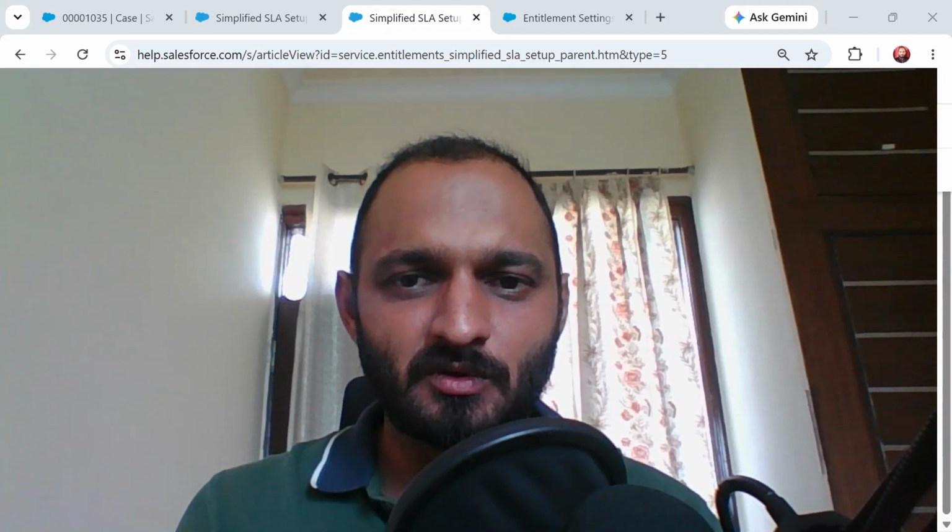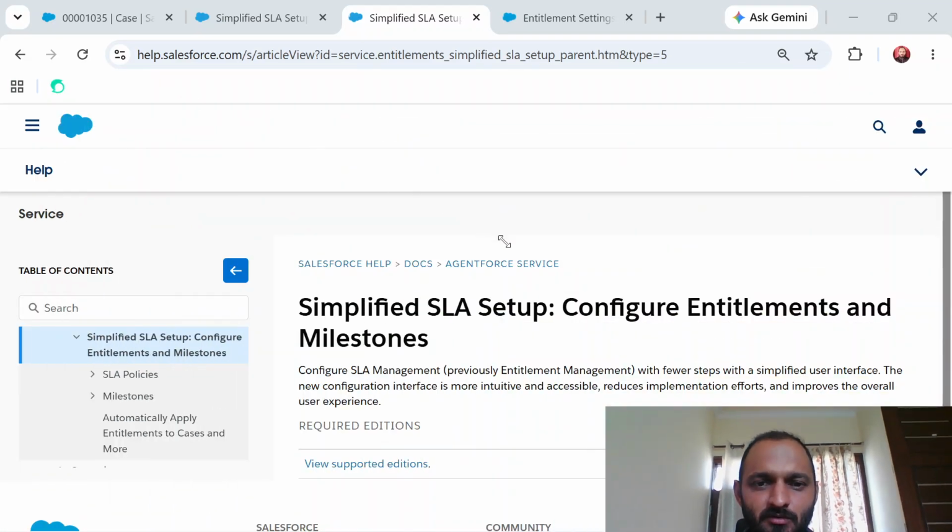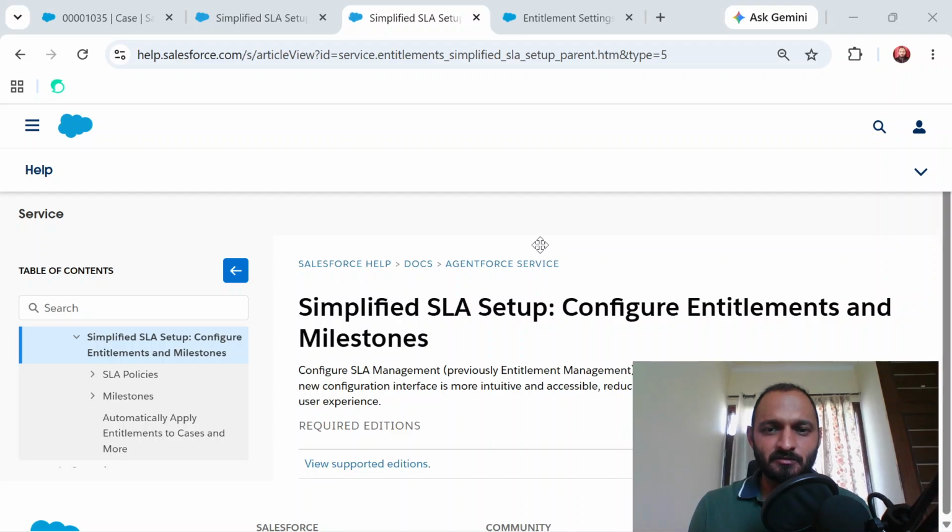Now let me go to the setup part. I will pick up the Salesforce window now, and shorten myself.